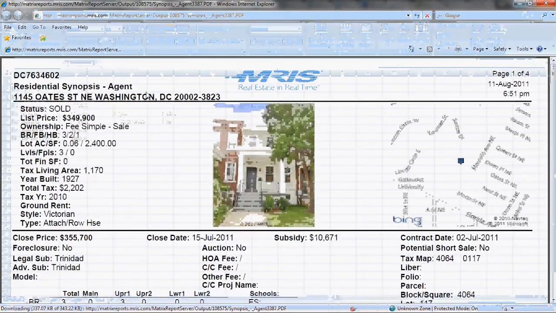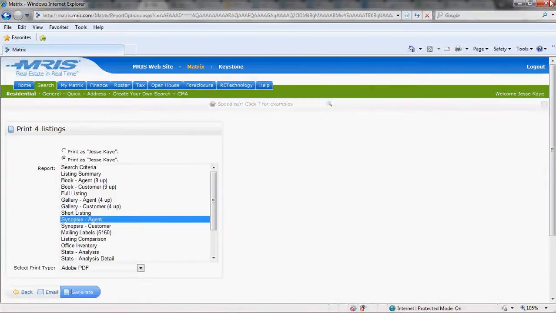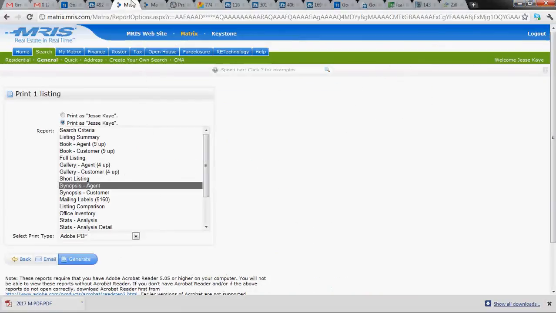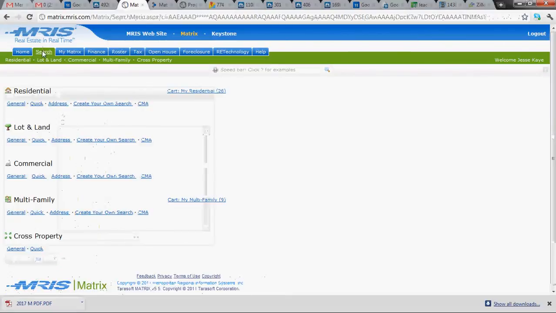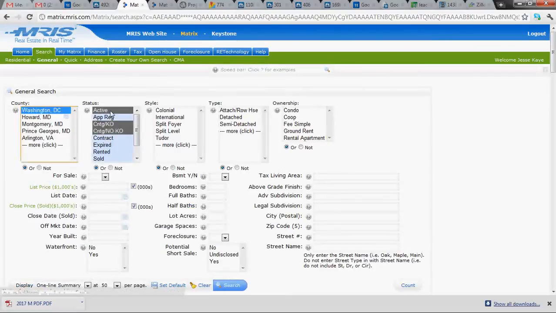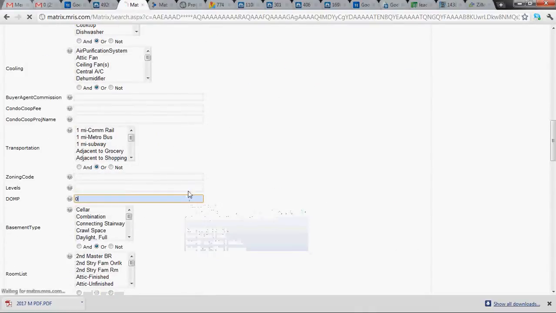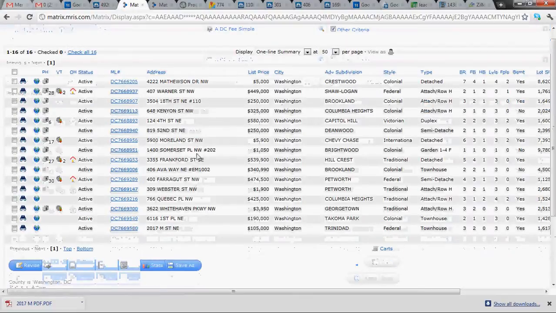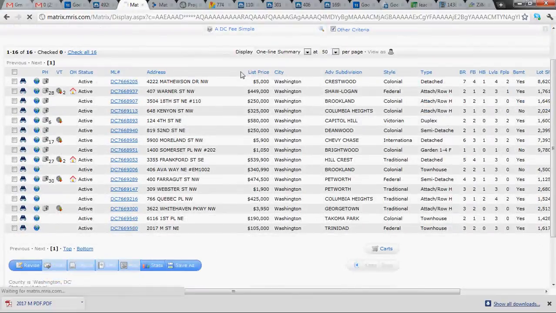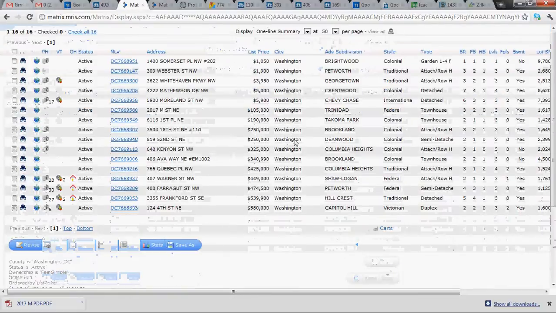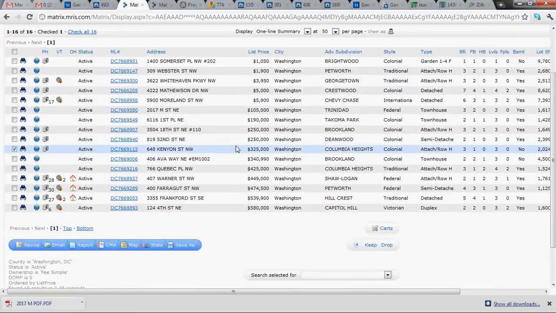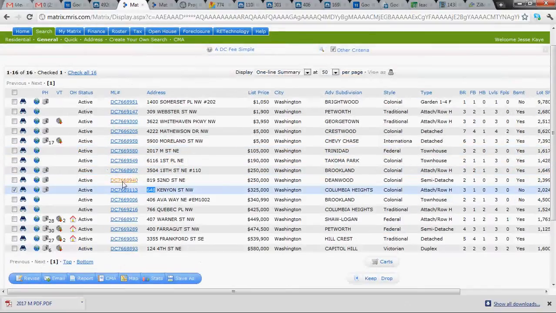Now, just to give you an example, I'm going to go back to the original search: search, general, Washington DC active, fee simple, with 0 days on the market. If you can, run the analysis for me for another property that I think may have potential, which is 648 Kenyon Street. Right here. The MLS number is DC 7669113.